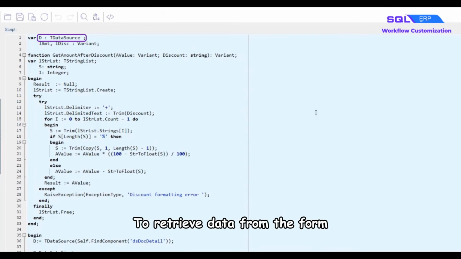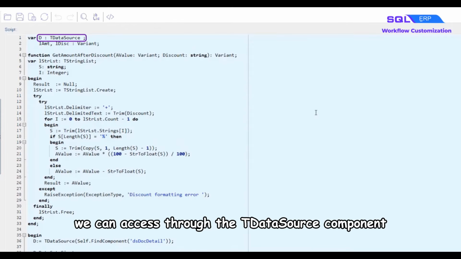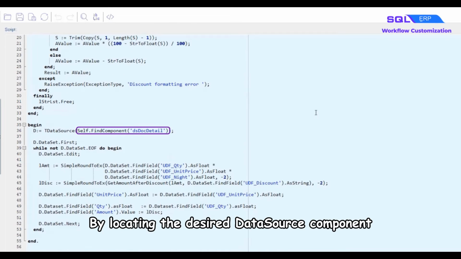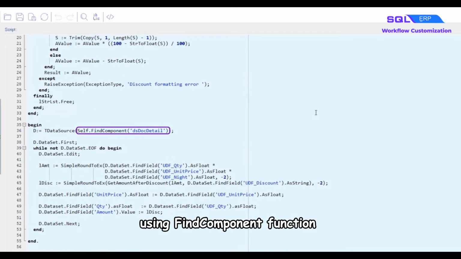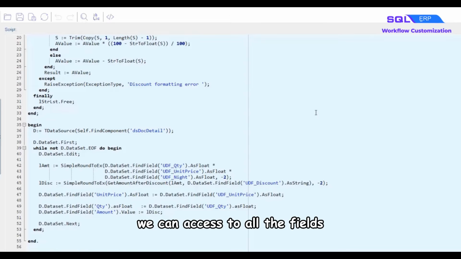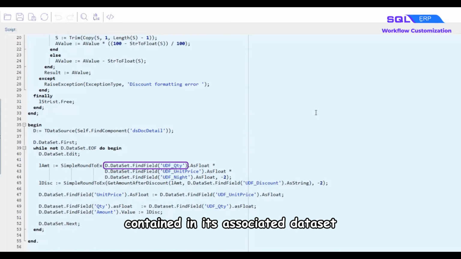Usage of TDataSource. To retrieve data from the form, we can access it through the TDataSource component. By locating the desired data source component from the form using the FindComponent function, we can access all the fields contained in its associated dataset.